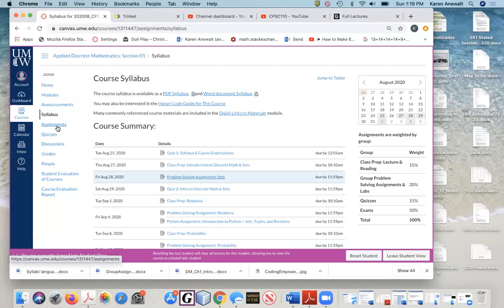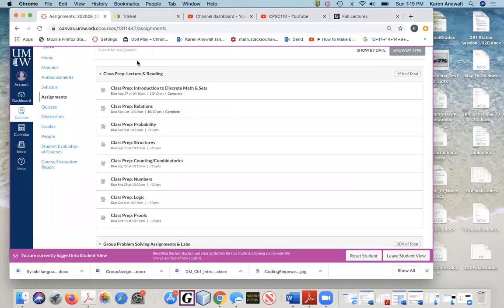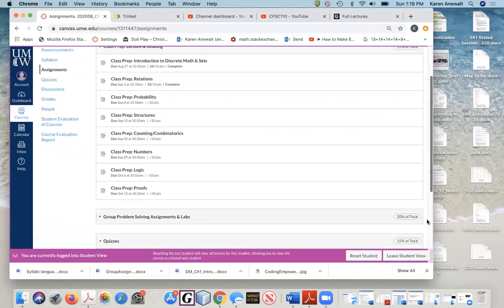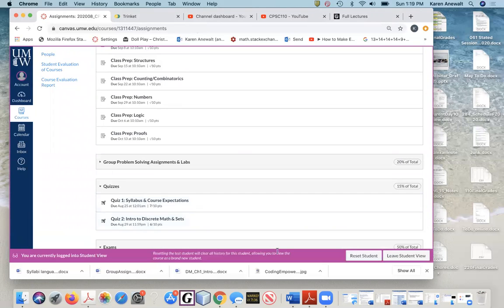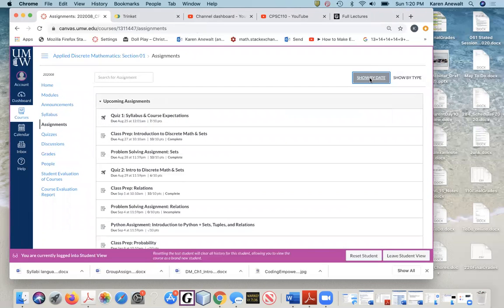Below the syllabus links, there's a link for assignments. That provides a list of all of the assignments in the course. You can sort them either by type, which might be handy if you wanted to see what are all the reading assignments for this particular course. They're all grouped there under the class prep, lectures and reading. Or if you wanted to know what are the quizzes that are active right now, you could see them within the assignments link. You can also sort the assignments by date, and that'll show you which ones are due most immediately. I think it's easier to access the information through the modules, but again, the assignments might be handy every once in a while during the semester.